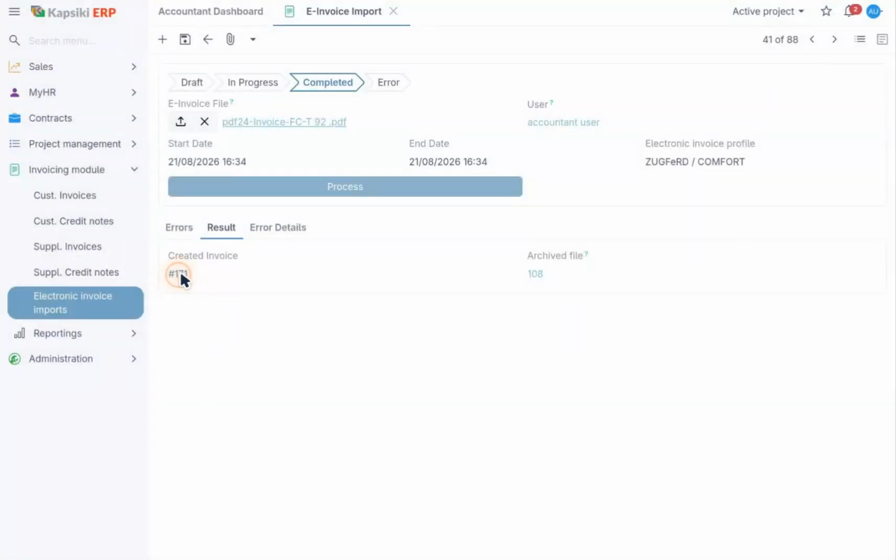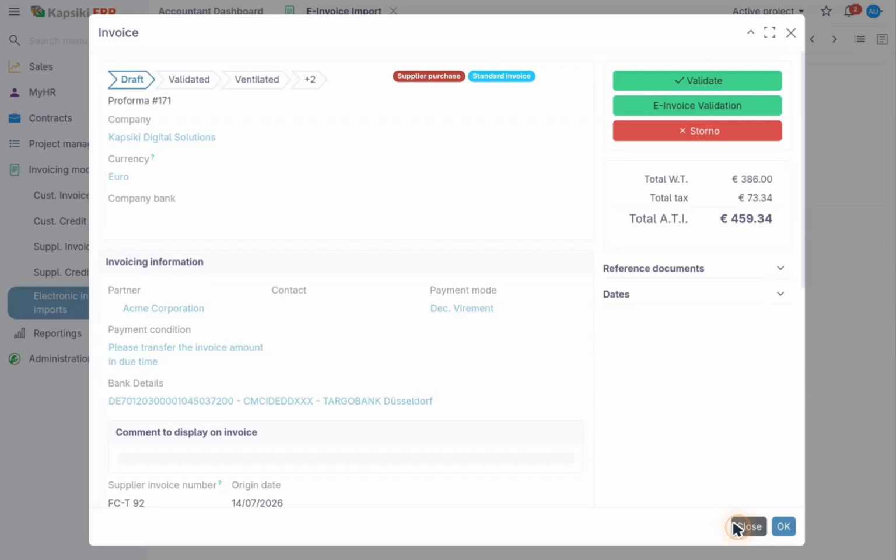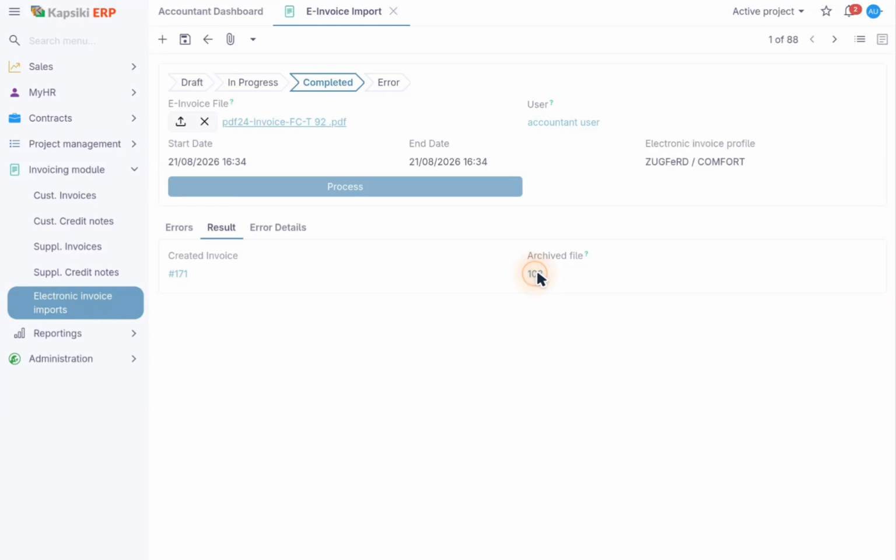The import directly creates an invoice record from the data provided by the electronic invoice file used, referenced by the Created Invoice field. The archive is referenced by the Archived File field. Open the created invoice to have a view of it. You can view the e-invoice file's archive record, which is an archive representation of the e-invoice file used for the import, kept for traceability.